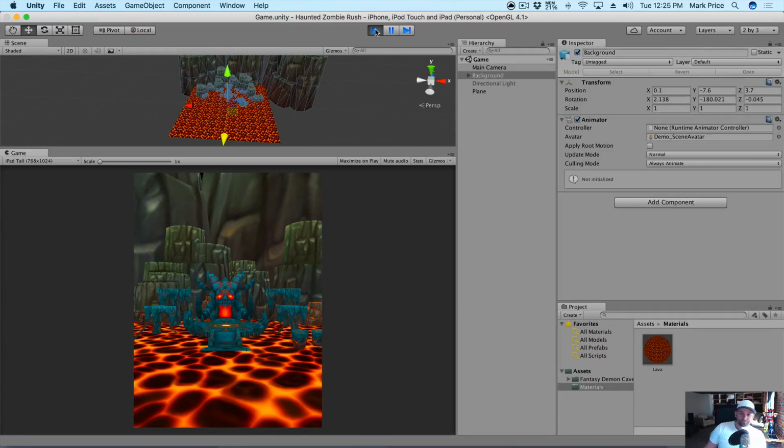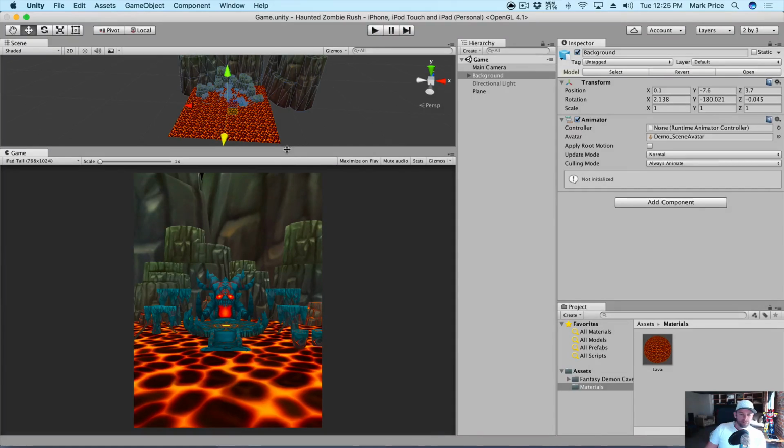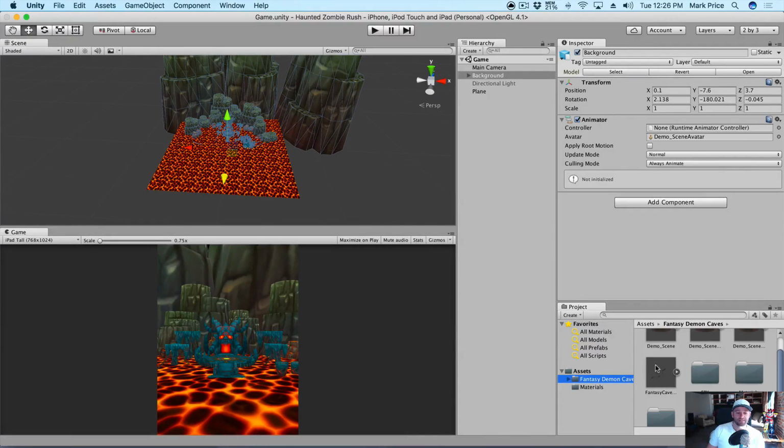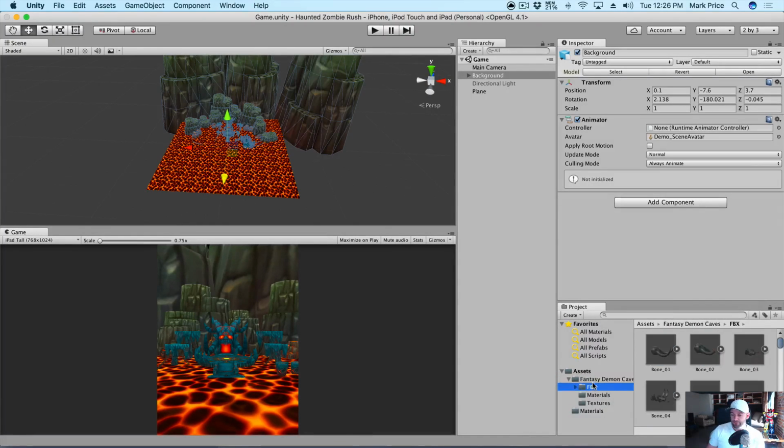Cool deal. Okay, so we've got our textures in there. We've got our assets here. And then I guess the next thing to do is to start working a little bit on the foreground here. The camera's set up nicely. So what we can do is go to our Fantasy Demon Caves here and find something that would work nicely for a platform for the front. I don't see anything out here. These are demo stuff anyway. So we're going to go into the FBX folder and see the different options here.